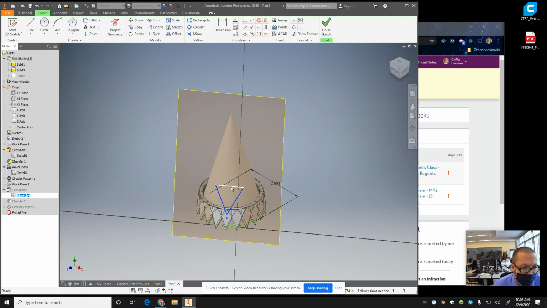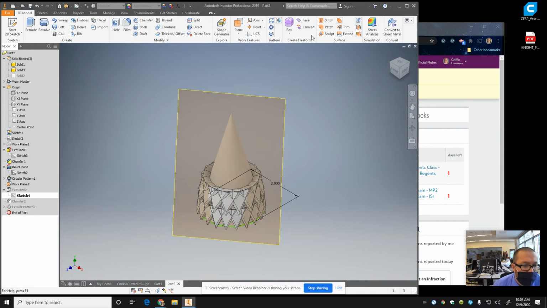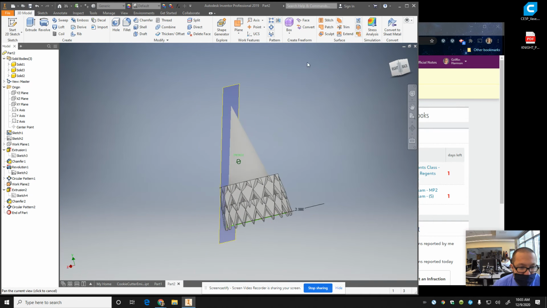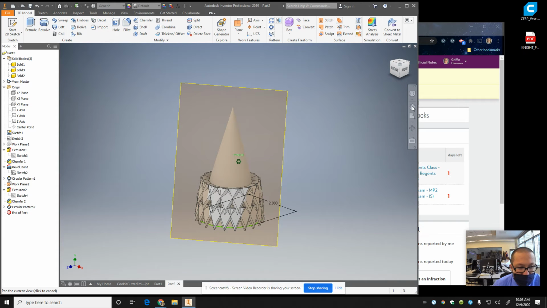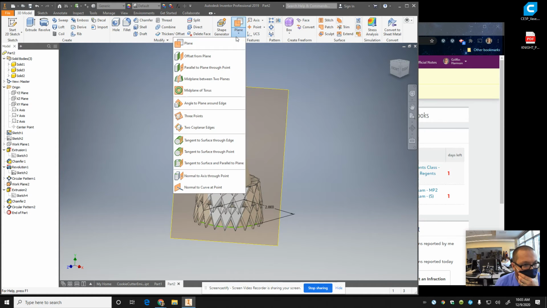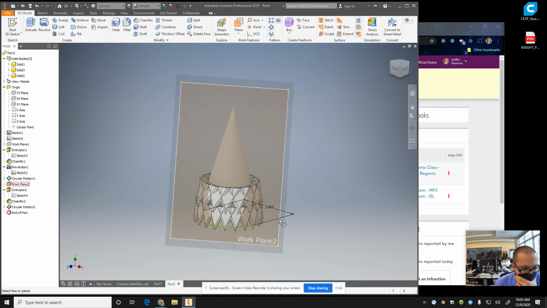There it is. So don't overlap too much. Anyway, I just continue messing with that, making more sketches, continuing it up. It'd be nice if you could pattern this upward, but it won't really work. You pretty much just got to keep making work planes. And yeah, I know it's annoying, but it is what it is.